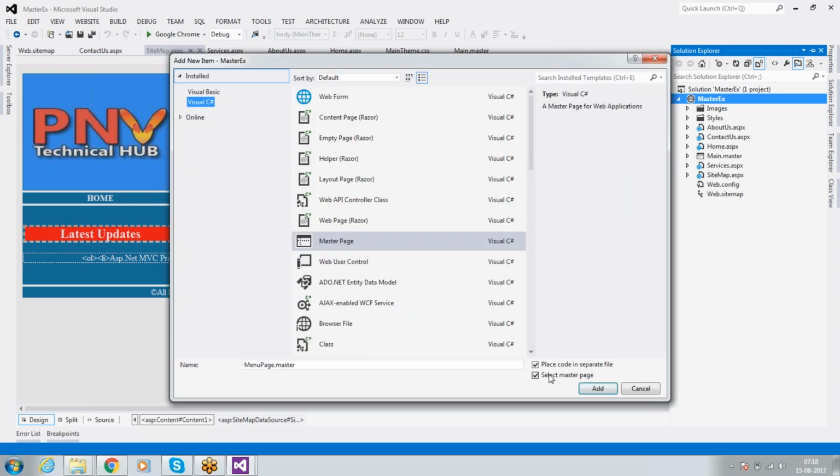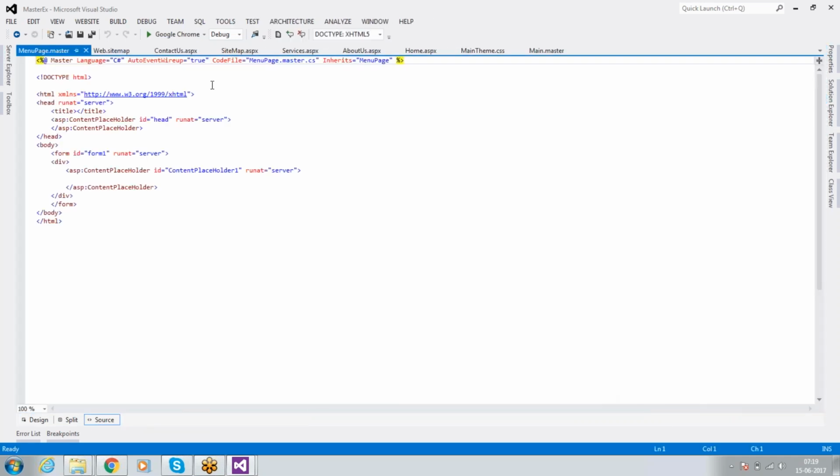So don't try to select master page because you are adding a master page. If you want to select means automatically that design will be populated here. I don't want that design. I want to keep my design as separate. Okay, menu page dot master. I'm going to click on this add.